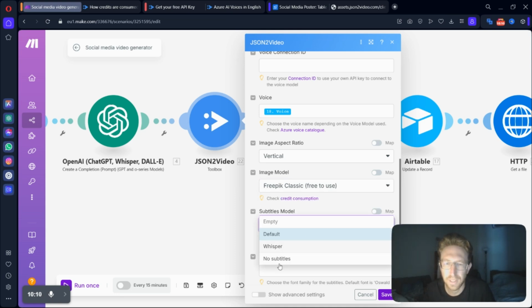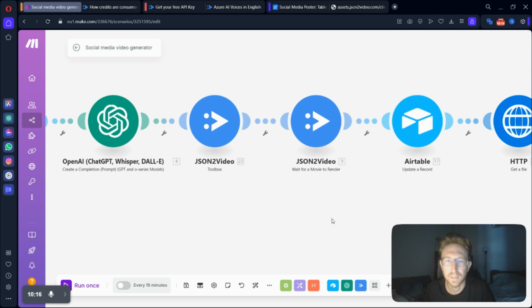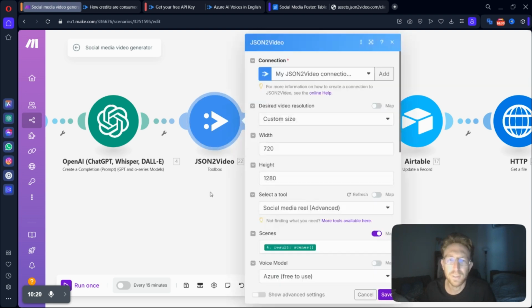And then you can obviously add subtitles or no subtitles. I recommend adding subtitles because it increases engagement on the video. So that's pretty much all there is to it for this step.